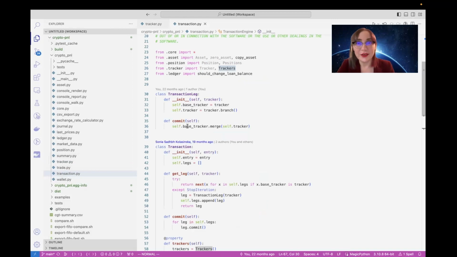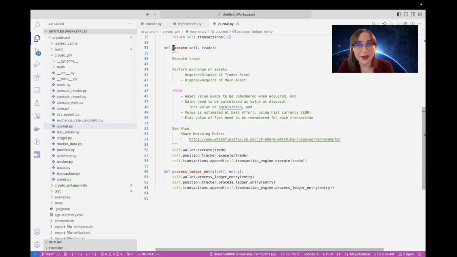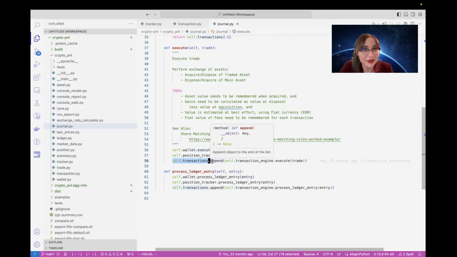So what we basically do here is, let's go to the journal. Say we execute a trade, okay? Because process ledger entry will have the same logic. It's just for one leg and here we have two legs. So let's execute the trade. Skip the wallet, skip position tracker. Transactions append, so this will remember for me the last transaction. And here we do transaction engine execute trade. So we call on transaction engine to execute a trade.